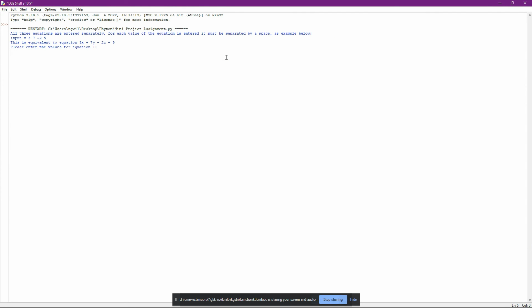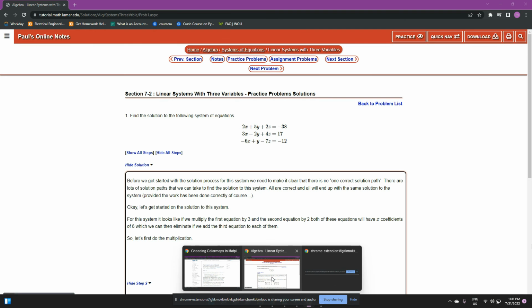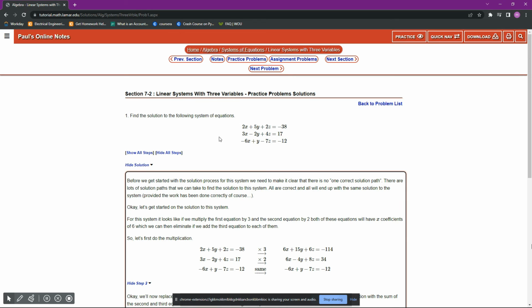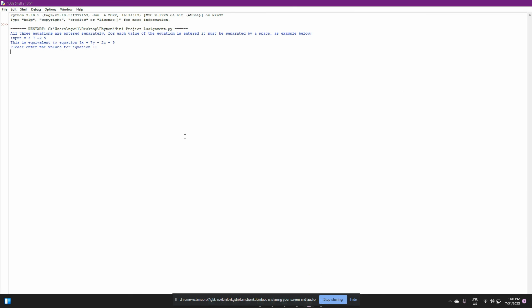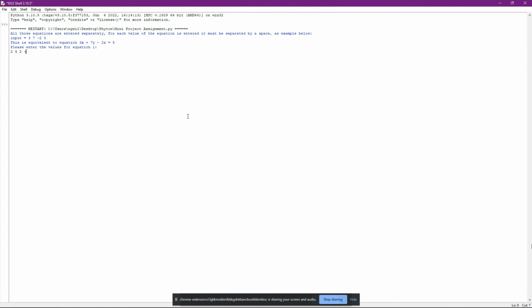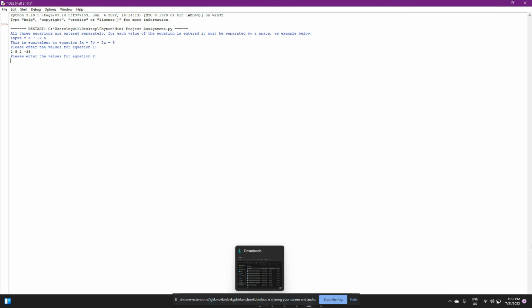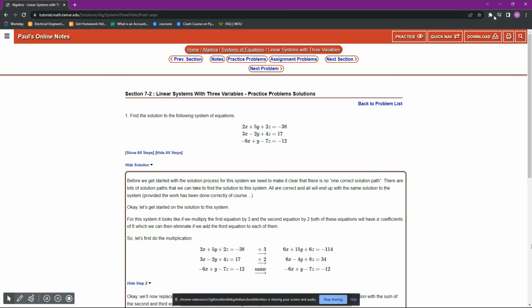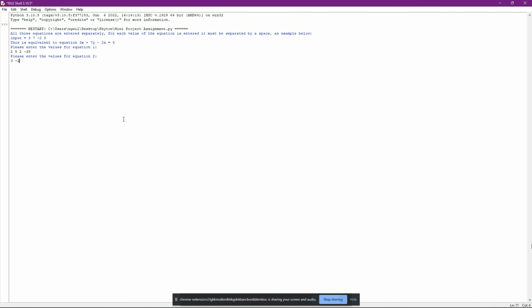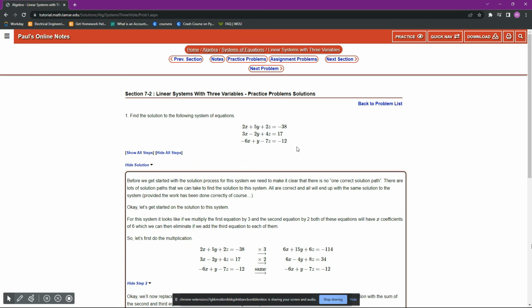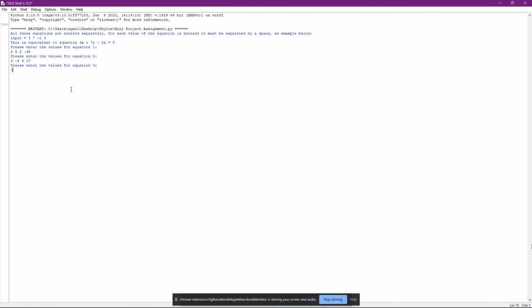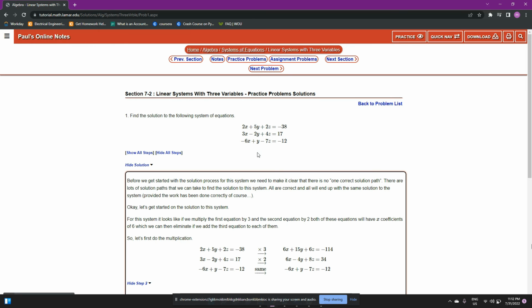Okay, now we will take a sample question and compare the answer. Okay, so this is the sample question. We will take the first equation: 2, 5, 2, negative 38. Okay, and for equation 2: 3, 3, negative 2, 4, 17. Okay, and for equation 3: negative 6, 1, negative 7, negative 12.